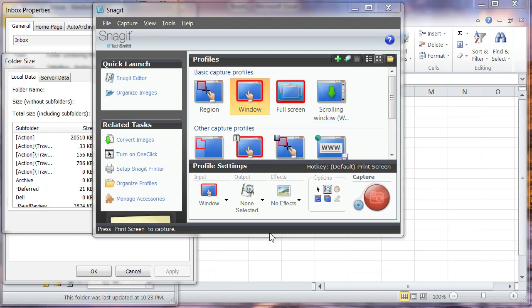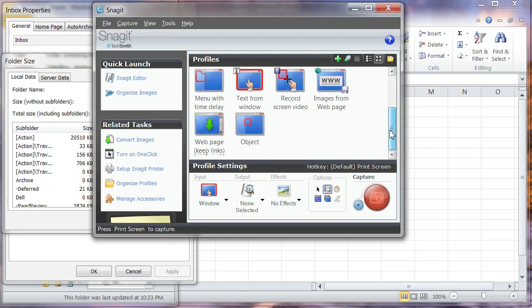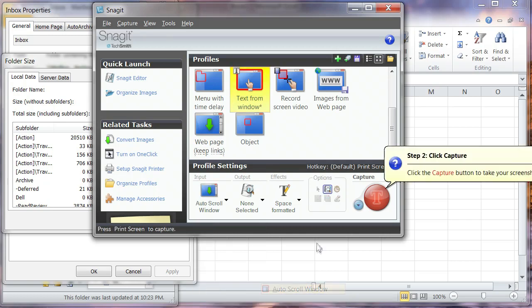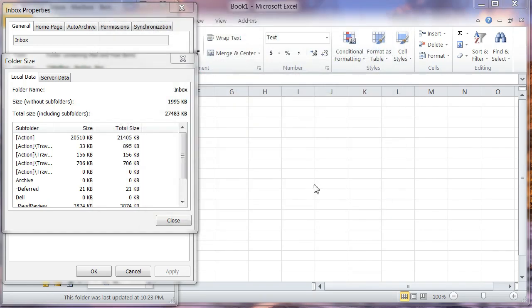But this tool is really powerful, and what you can do is you can change the mode to text from window, and then we're going to go to scrolling and auto scroll. So I click on that. That's now in the mode that I want. I now click on the capture link. And now what's going to happen is that when I hover over this particular section, I'm going to get a red outline that goes around this window.